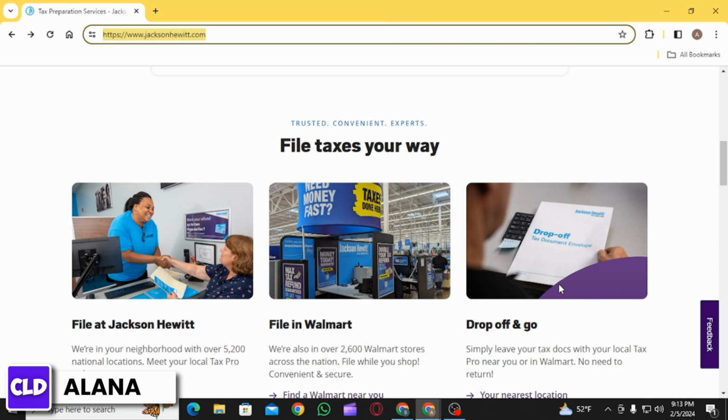If you face any difficulty while entering the restricted stock unit, you can contact the customer support of Jackson Hewitt.